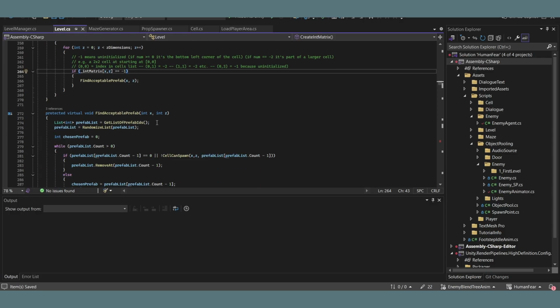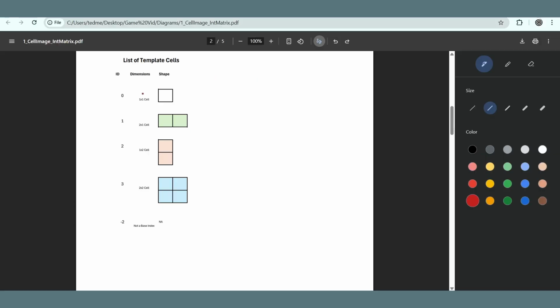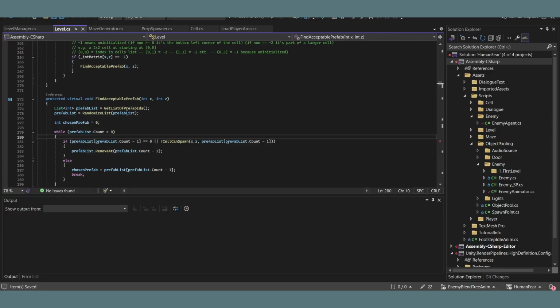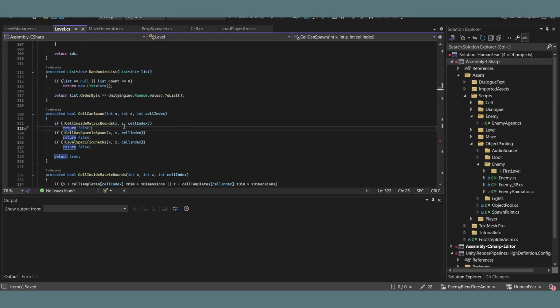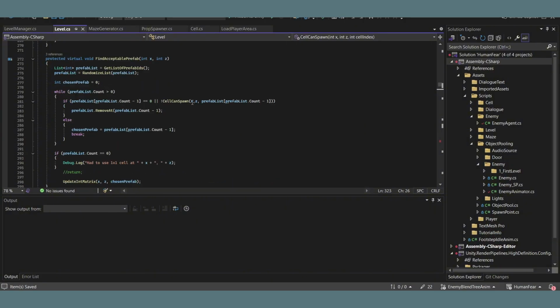We get a list of all of the IDs. The list would essentially just be all of these IDs, so 0, 1, 2, ... This is because sometimes one level might have a different number of IDs. We then randomize that list. We check if it can spawn, making sure it's inside of the bounds of the matrix and making sure it doesn't overlap with a cell that's already been spawned. If that doesn't work, we remove that ID from the list and try again with another one.